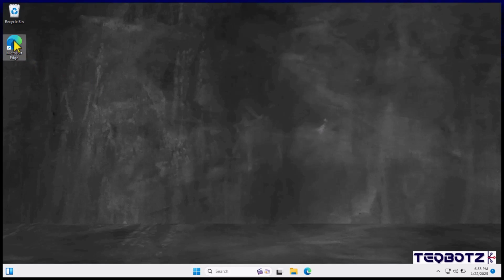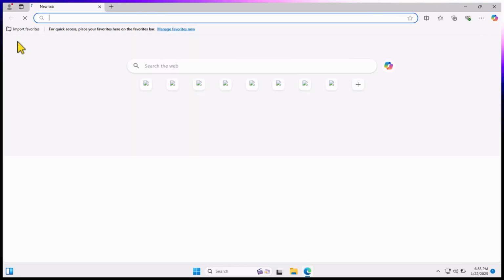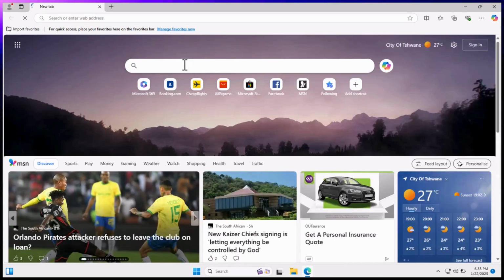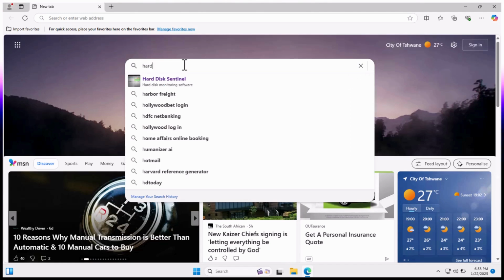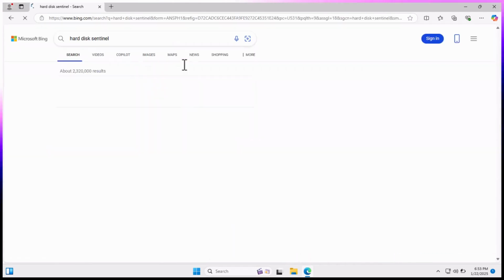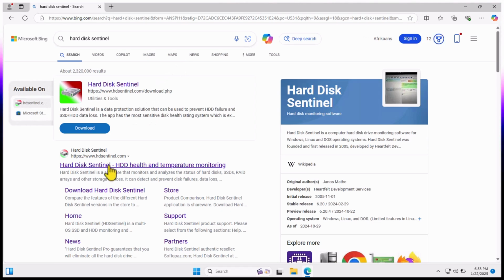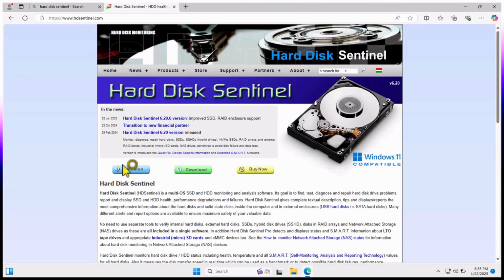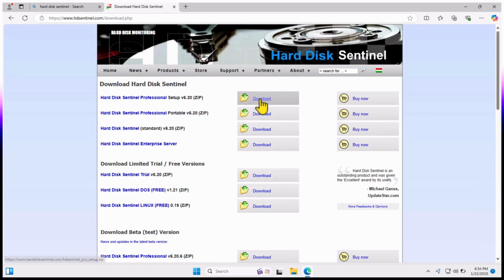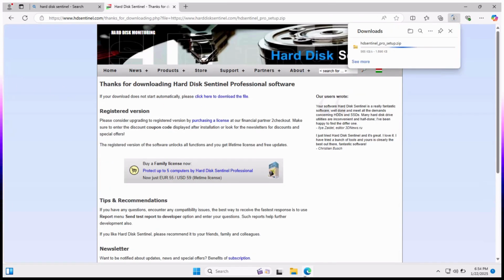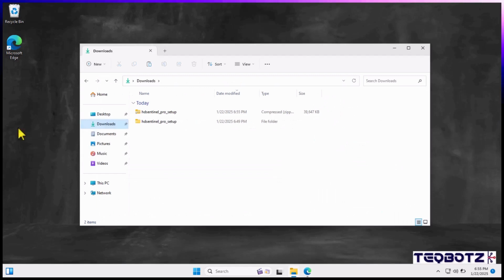So firstly, we'll look at our first tool, which is Hard Disk Sentinel. To get this one, you go on your browser and you type Hard Disk Sentinel. And you click there, and after you see this screen pop up, we need to click on download because we want this application on our PC. So you need to select the Hard Disk Sentinel Professional, just like I did there. This might take a while, but don't be bothered by that.